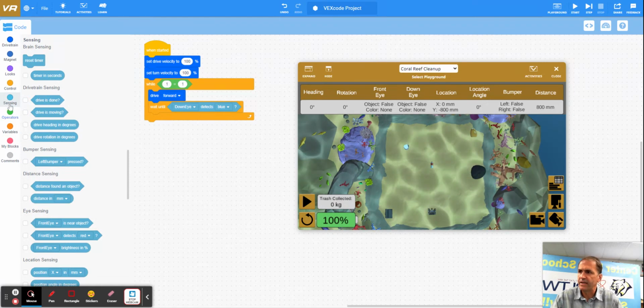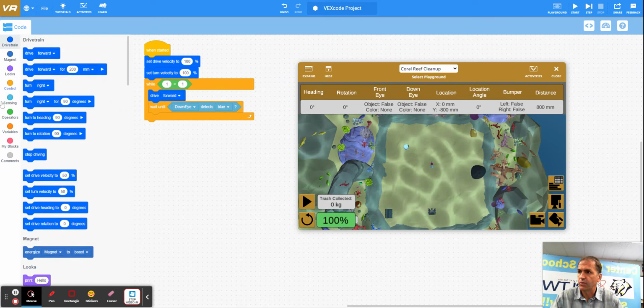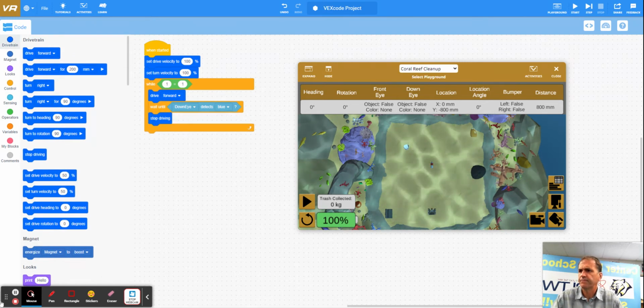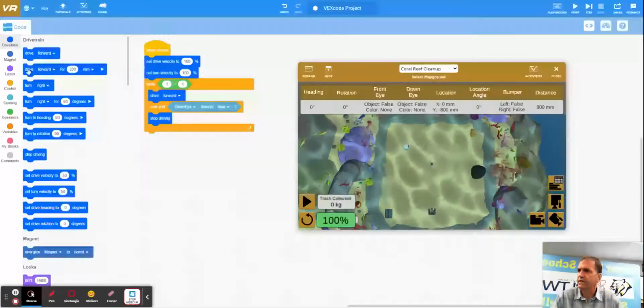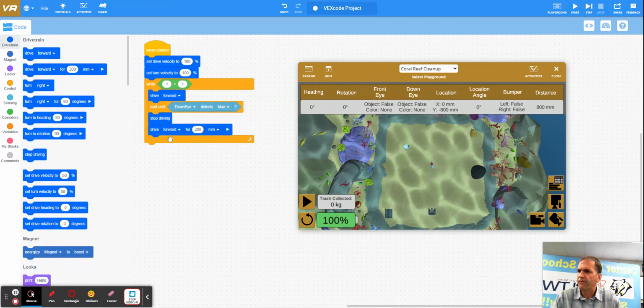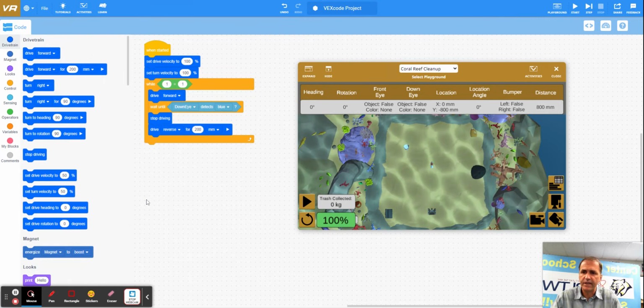Once that happens, we need to stop. Otherwise, we're going to drive forward. So we're going to stop driving. Okay. And we're going to back up a little bit. So let's drive reverse, or 200 millimeters would probably do it. We can adjust that later if we want to.